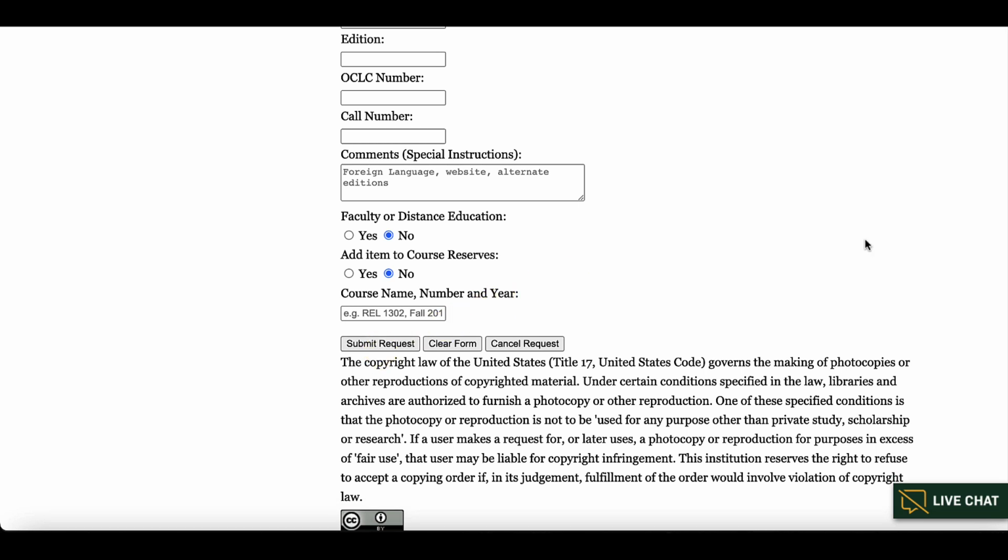When you do that, it's going to go to the Interlibrary Loan office. They're going to order the book. And when it comes in, they're going to email you. And you can just go straight to the library and pick it up.